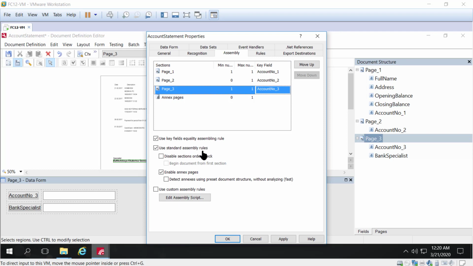So we're using some standard assembly rules here. We've enabled the capture of annex pages. We can also disable the section order check. You can enable this option if you want to disable the checks for the order of sections in the document. So if page 2 comes before page 1 and that's okay with you, you would want to go ahead and check disable section order check.